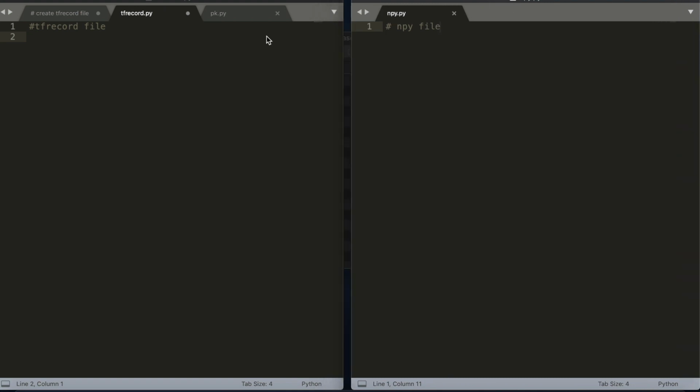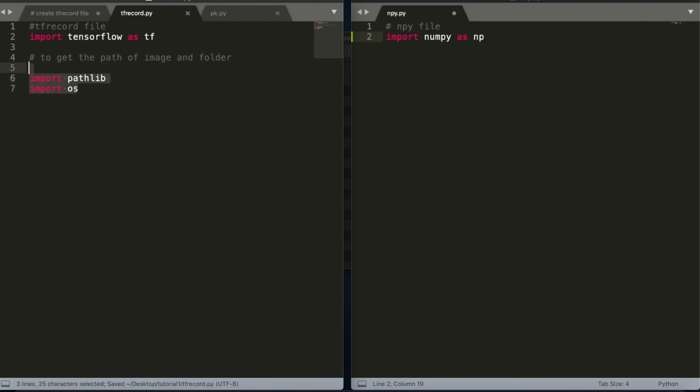So we can separate it into two groups, TensorFlow record and npy. We can import TensorFlow as tf and also import NumPy as np. What I'm going to do is use the same path, same images, and same folder, so we can compare TensorFlow record with NumPy. To get the folder and image path, we can import pathlib and also import os. Then we can save it and paste it into the NumPy file.